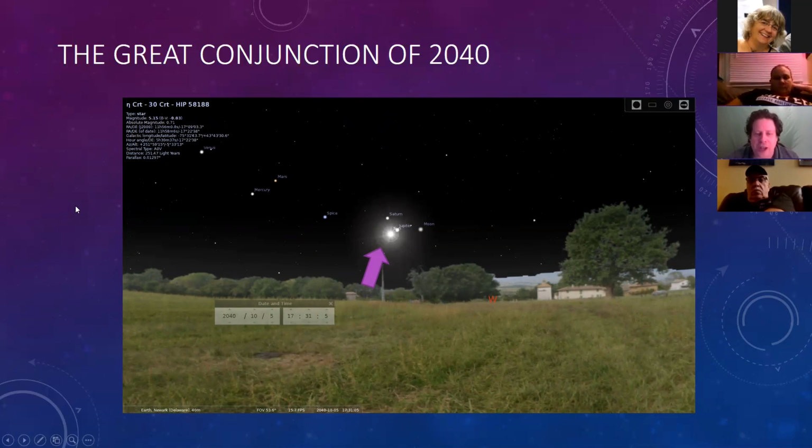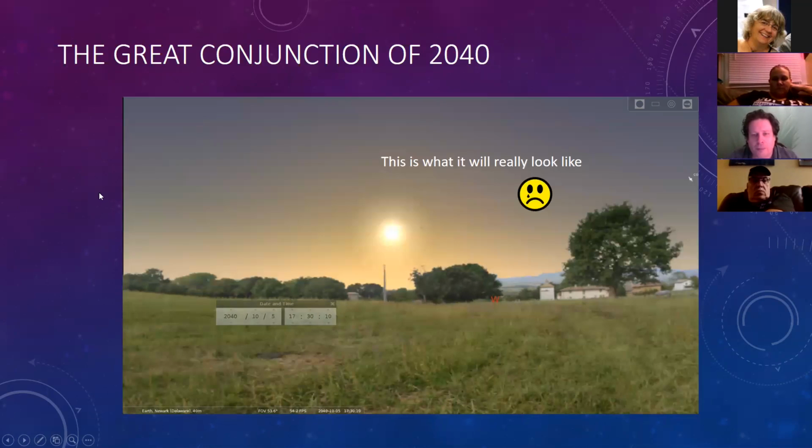What I'll show you in the next slide is what the sky would actually look like at this date and time. And so this is what the conjunction actually looked like, or I'm sorry, will look like in the year 2040. So unfortunately, 20 years from now, we have another conjunction, but we're not going to be able to see it as well because it's going to happen during the daytime.